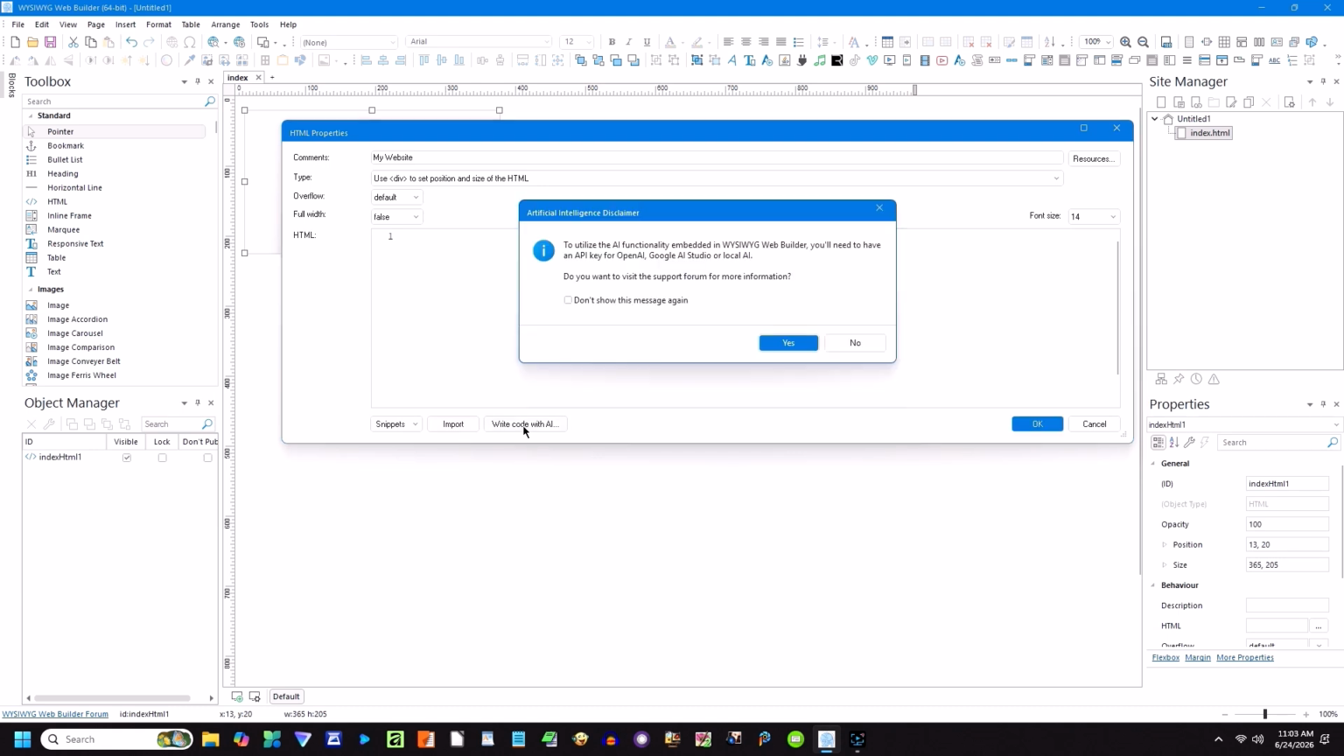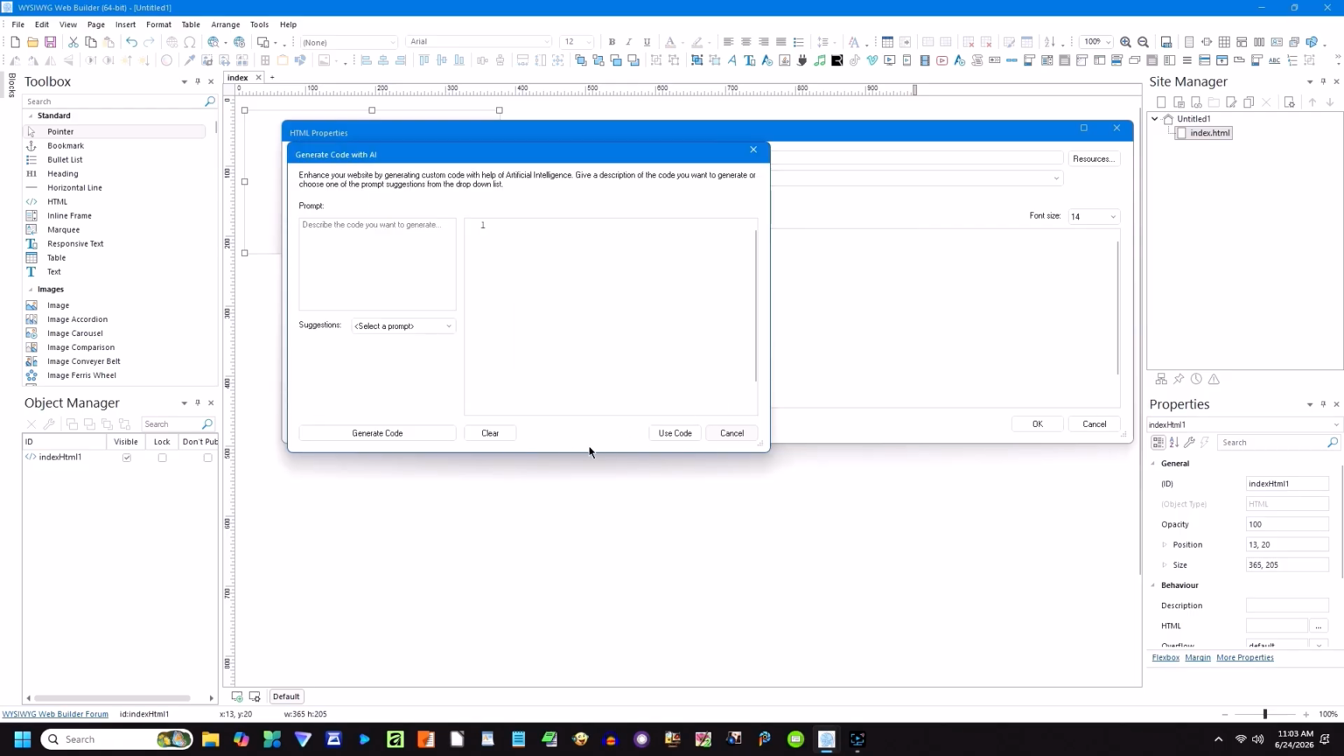You present it with the name at the top, the type which will be HTML, default, direction, and then the HTML body. If you want to use the AI connected through WYSIWYG Web Builder, just click on the Write Code with AI button.